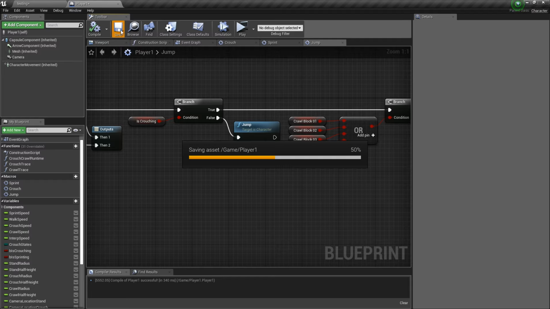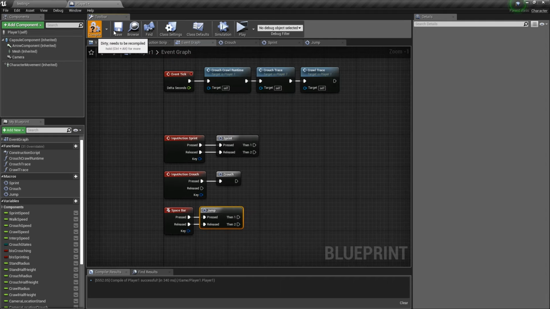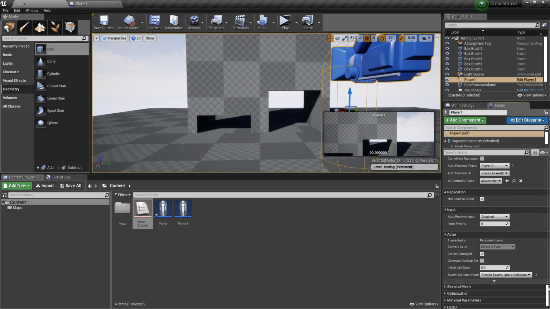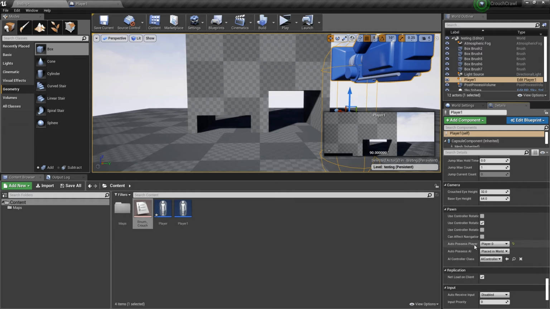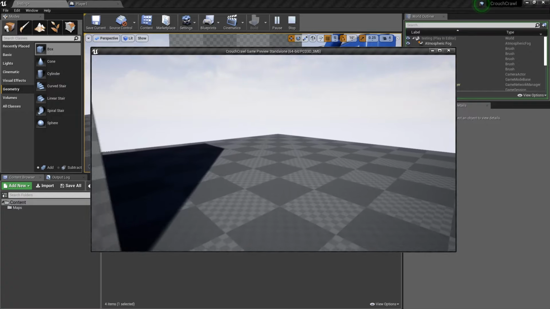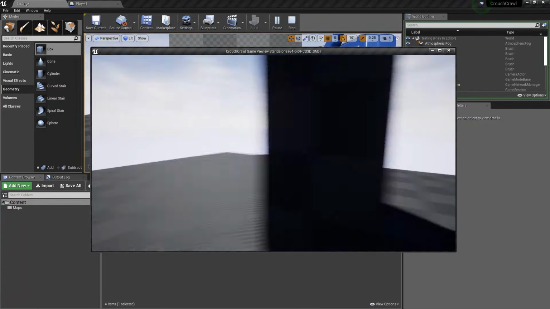So compile and save, and let's then connect this one with the jump input here. Compile and save, and this should be it actually. We should be done here, so let's give it a try. Just place your character in the world and make sure you are auto-processing it or something. So now it seems like it's working.